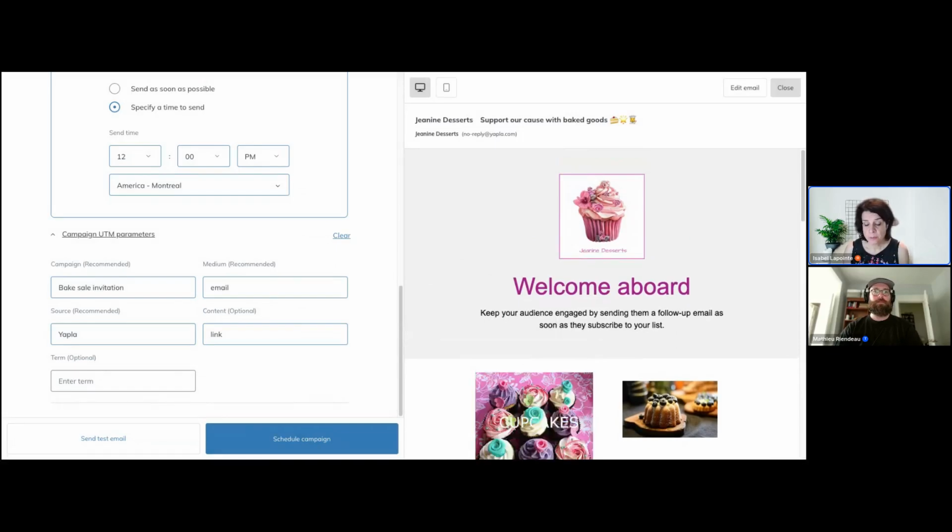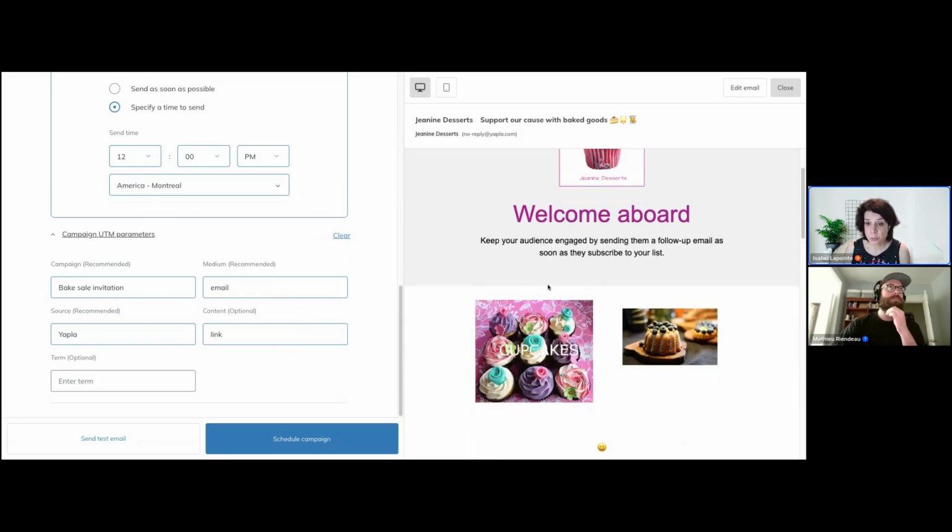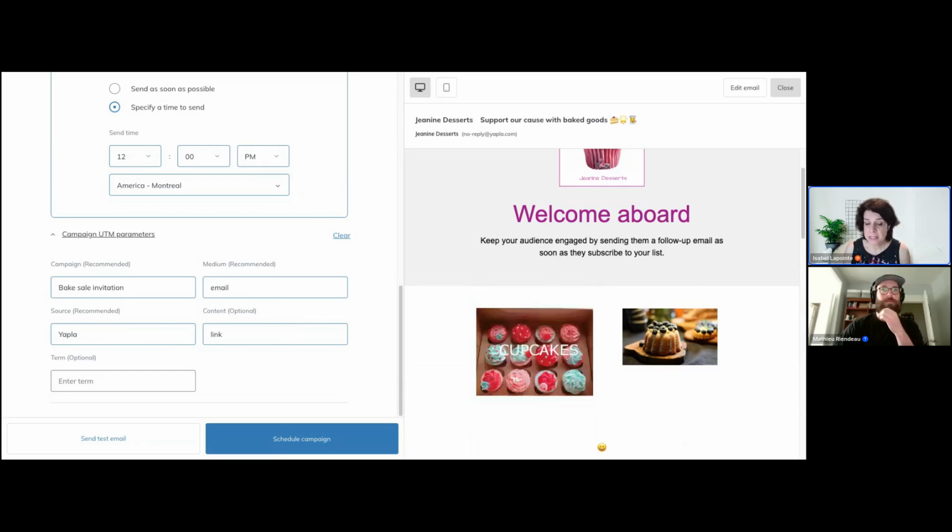If I use, for example, first name or last name, I have them in my list. If I say, for example, hello first name, it will show up. So you will be able to see it. And then when you send the test email, you will receive the first of the list. For example, if the first person on my list is Selma, I will receive hello Selma in my test email. So don't worry, it's just because it takes the first one in the list.